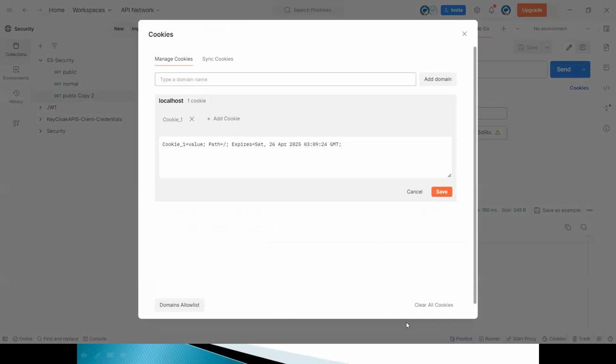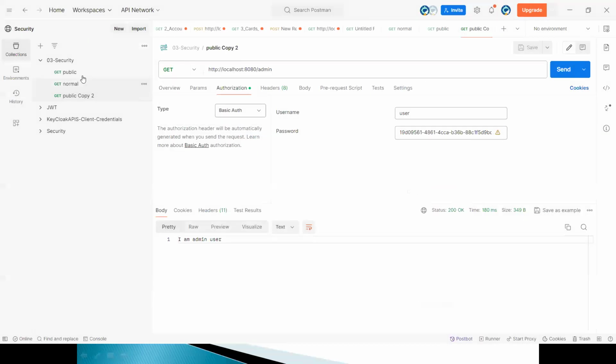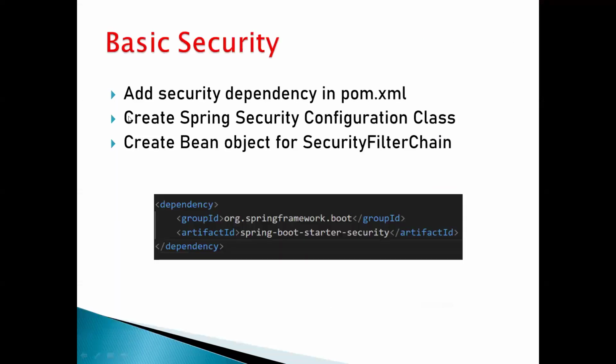So Bhaskar, suppose there is a public API, can I access that API without user ID and password? Do you have such a mechanism? That's why I'm asking. That is called customization. Right now I'm not doing customization. The second and third steps are still pending for that customization. Only the first step I'm explaining, default security.